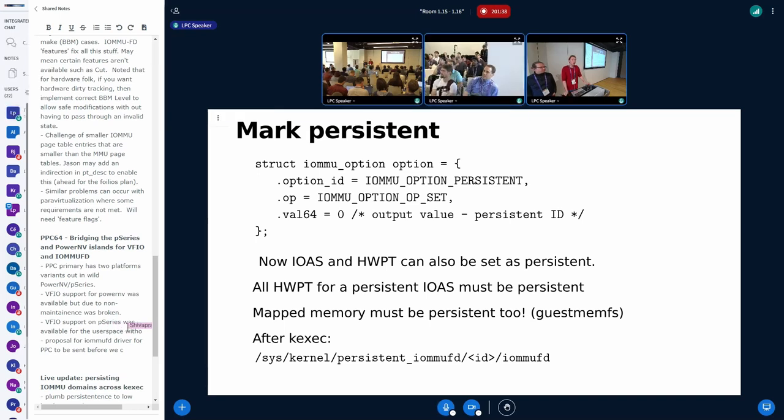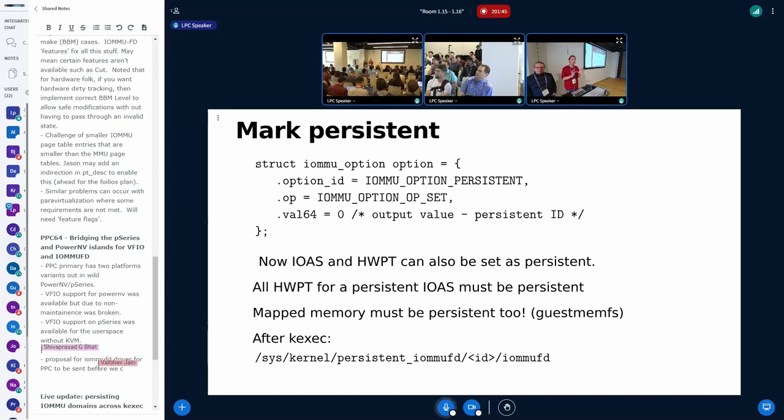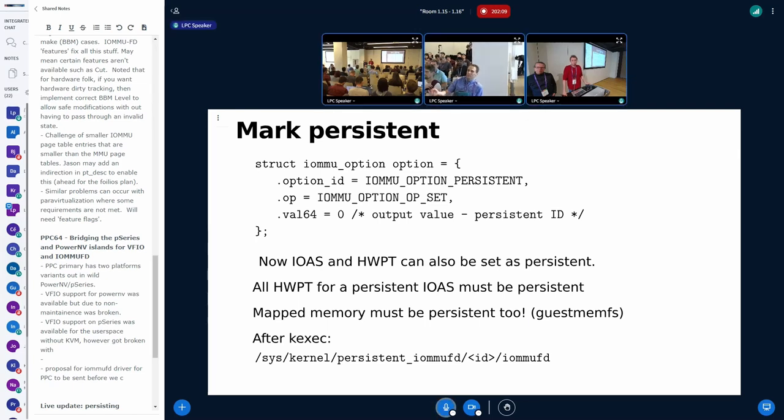Because what you want is after kexec for your VMM process like QEMU to be able to pick up a file descriptor that looks and feels exactly like that IOMMUFD did before kexec. It's got the same address spaces, it's got the same hardware page tables, you can do map and unmap operations on it. And basically the idea you can see from this slide is you set this option and then after kexec you can pick up that IOMMUFD. Same feeling file descriptor out of sysfs. So is that really important? Or could you reconstitute it?